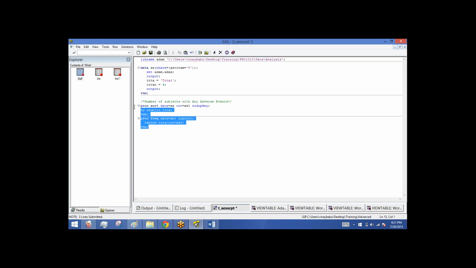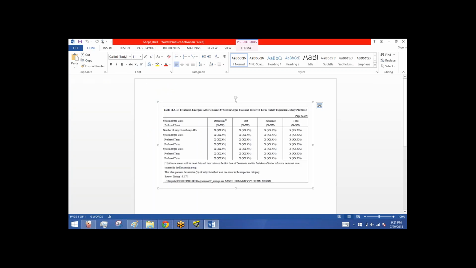So this is the first line for the table. This will be the first line of the table.